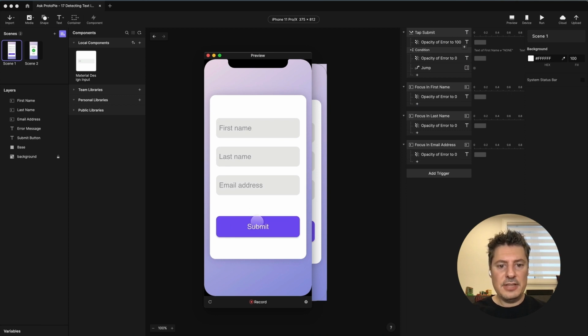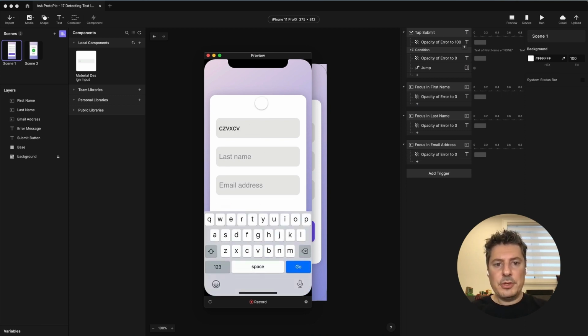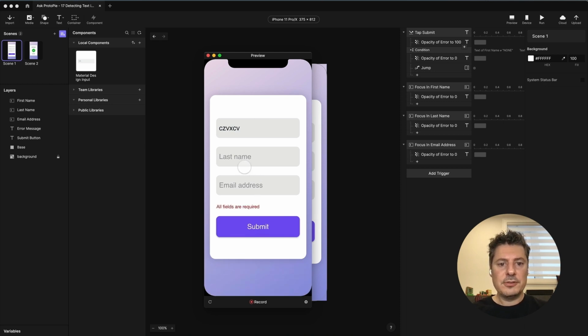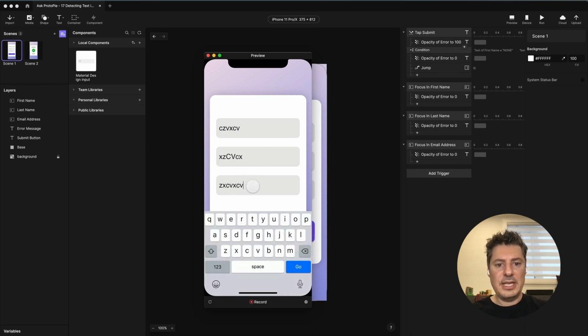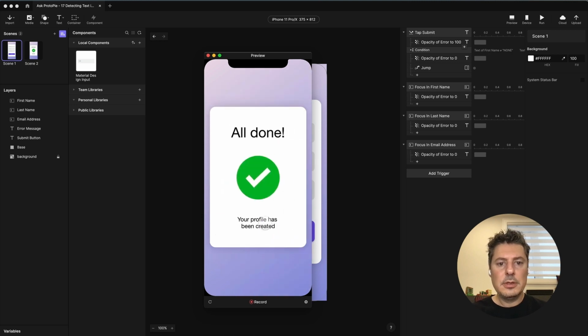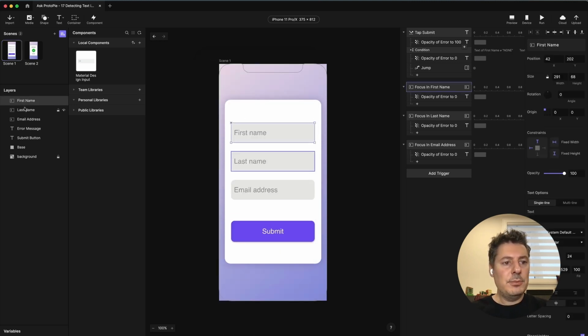So if I just hit the submit button, I get this error message, all fields are required, and I have to put something in all fields. So if I only put something in the first one, it doesn't let me go, but if I put something in every single field, all right, it takes me to scene 2. And this is great when your input fields are part of your main scene.